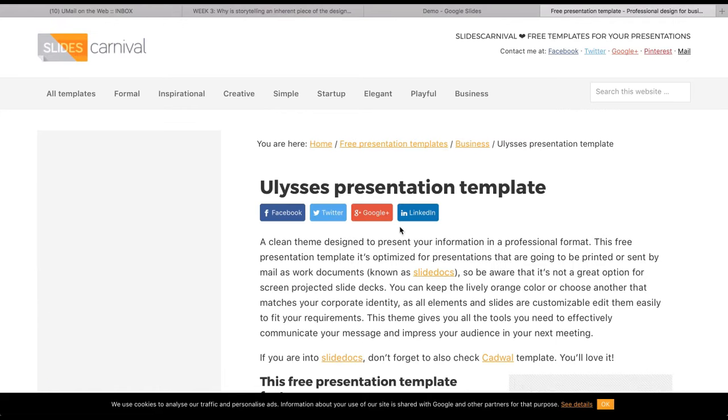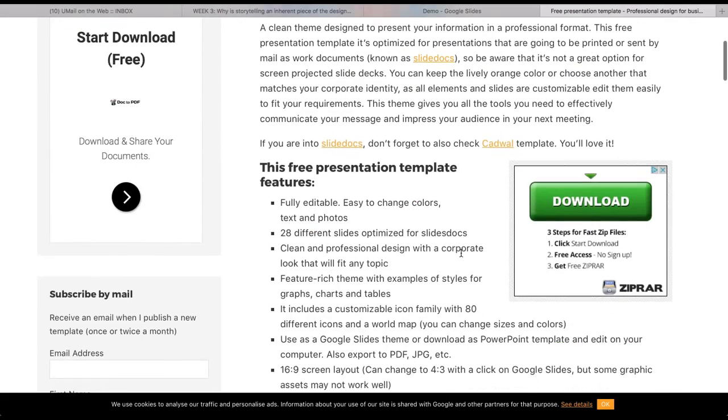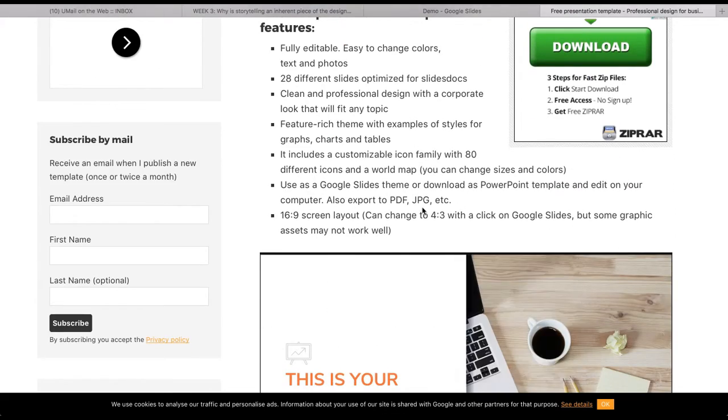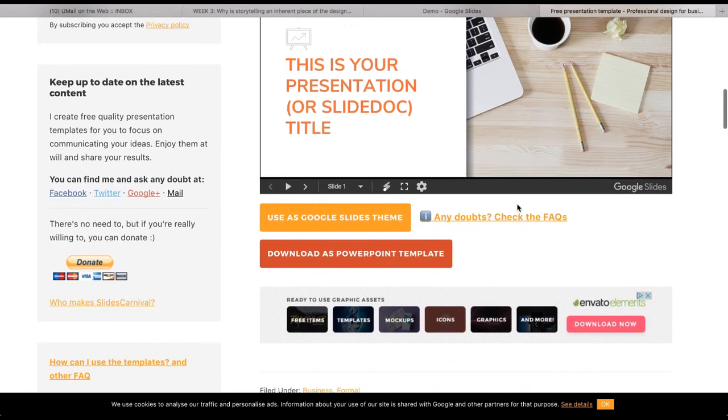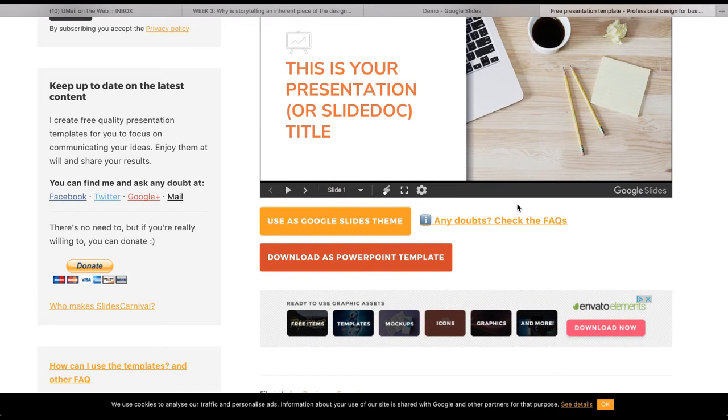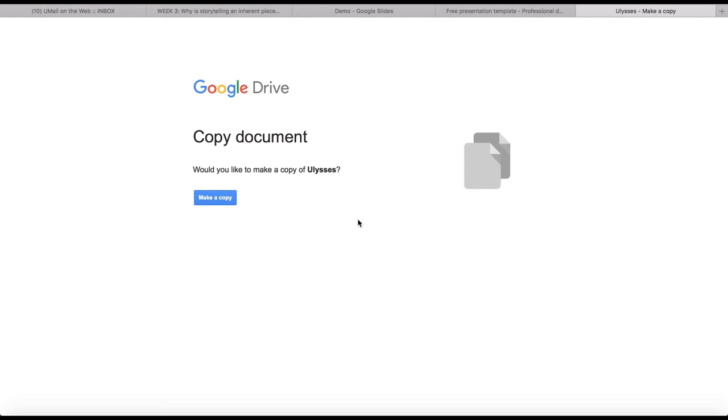I'm just going to click on Ulysses presentation template. And then you can scroll down to the bottom, and you can actually use these templates with PowerPoint or with Google Slides, or you can also use a PowerPoint version of these templates with Keynote. So if any of you are working with a Mac, you can use Keynote. So I'm just going to click on Google Slide Themes. It's asking me to make a copy of the theme, so I'm going to click Make a Copy.